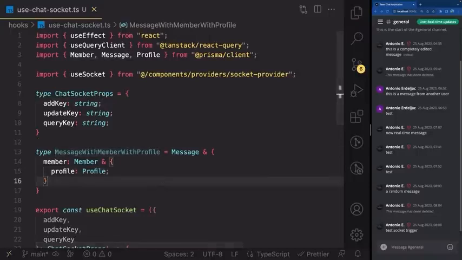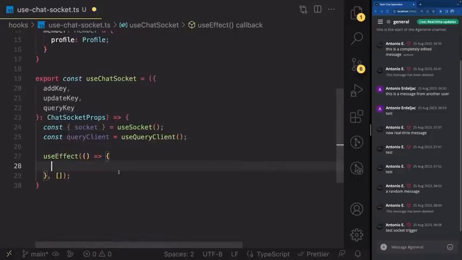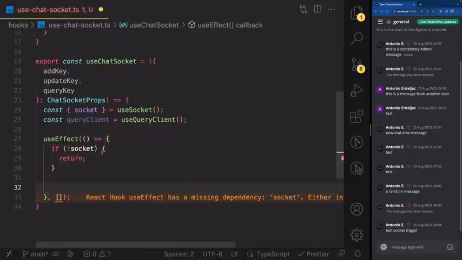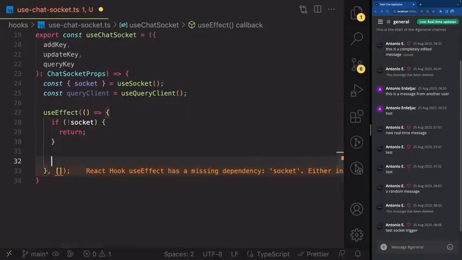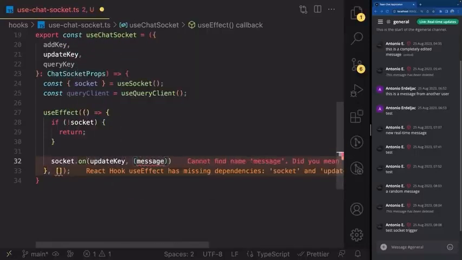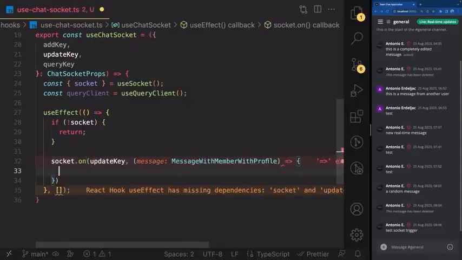Perfect. So now let's go back inside of our useEffect, and first we're gonna do a check if there is no socket. So very quickly, if there is no socket, in that case we can just break the function, no need to go further. All right, and now let's create a socket method to update the message in real time, so either delete it or edit it. So socket.on updateKey gives us a message, and that message is a type of MessageWithMemberWithProfile, like that.